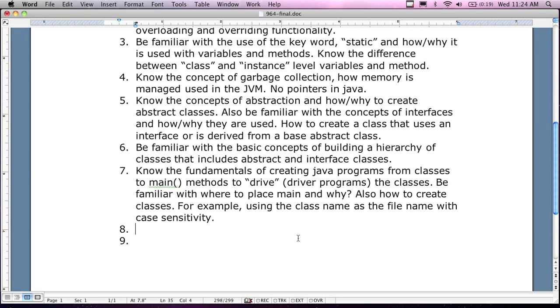These are considered basic programming techniques, concepts. All right, we're halfway through the exam almost.